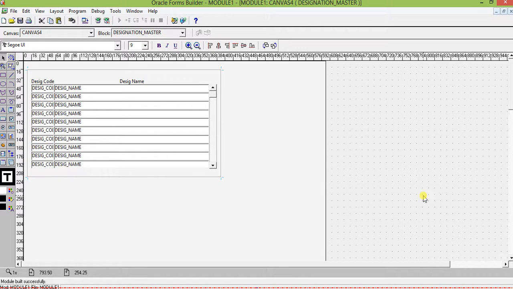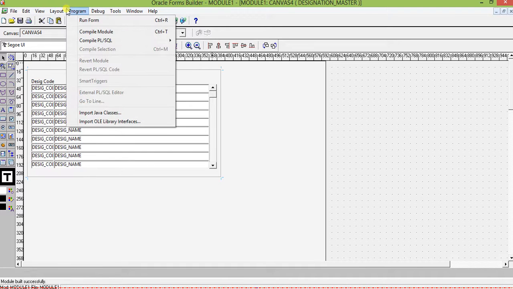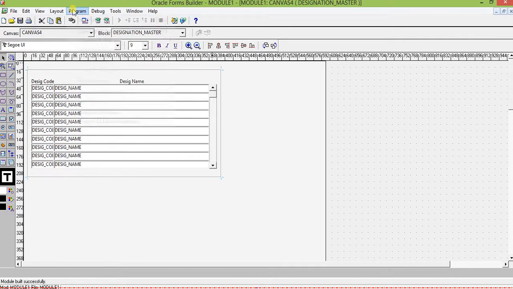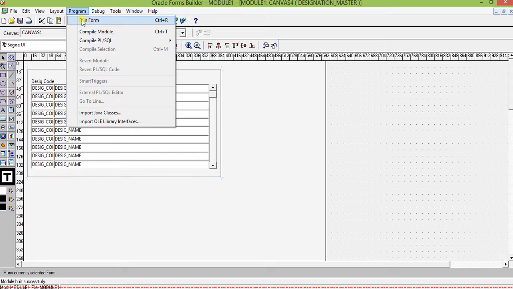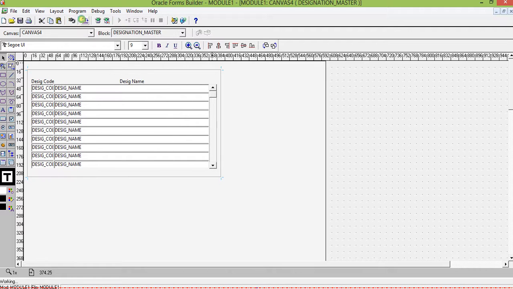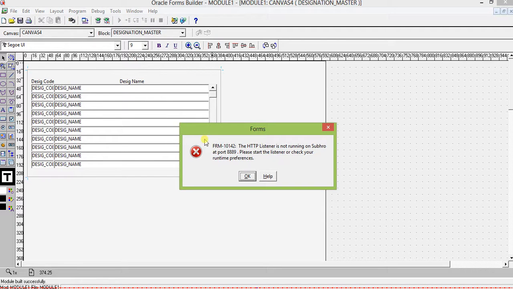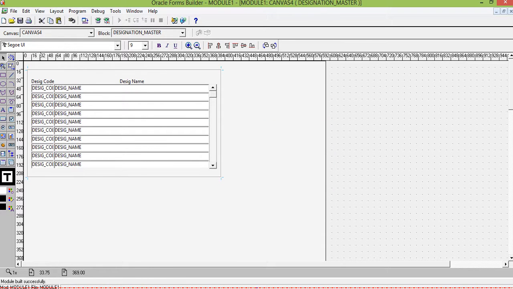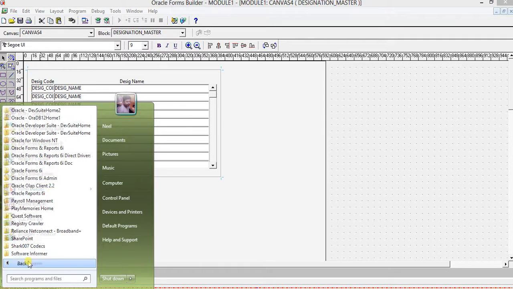Now I'm going to run this form. If you have previous experience of Forms 6i, you know Control+R is the default shortcut key to run the form. You can also run the form from the program menu. Now see what happens when I run the form. HTTP listener is not running.